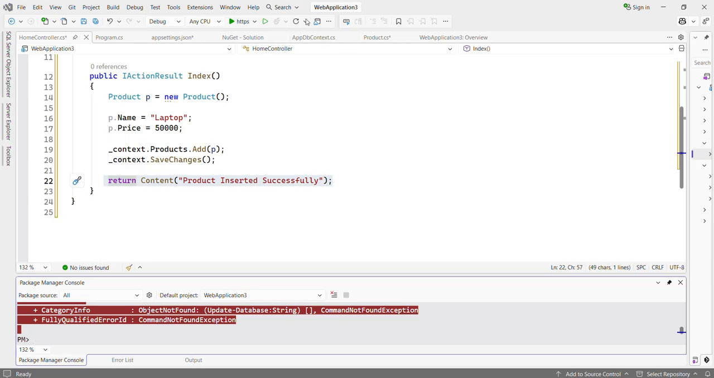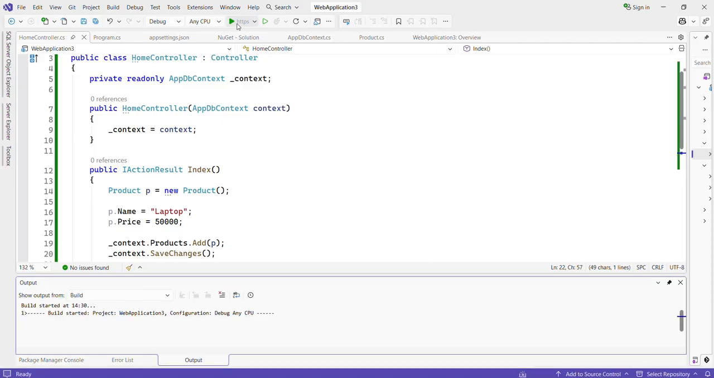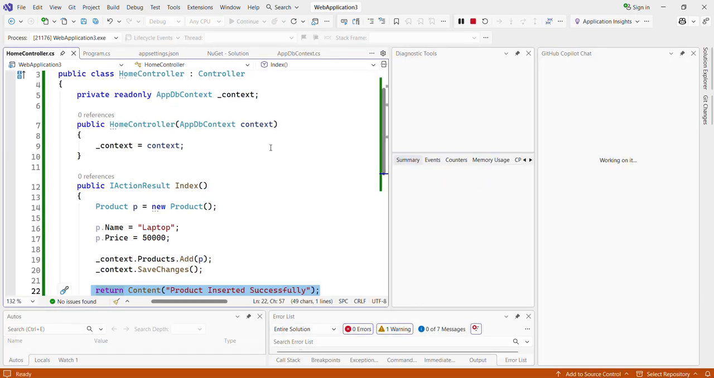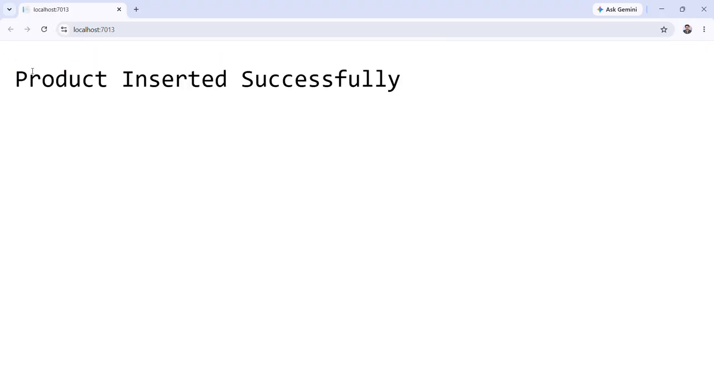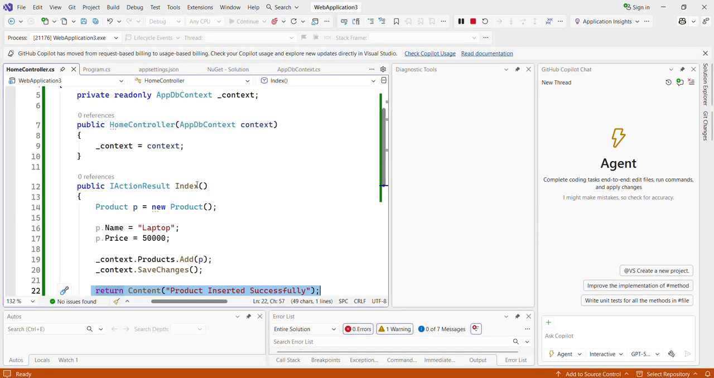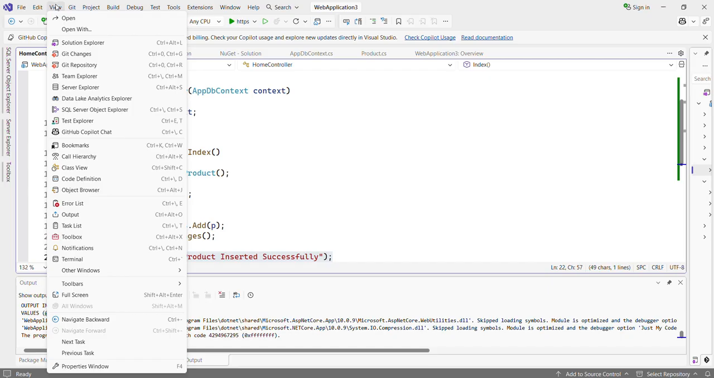Now let's see the output. After creation of our database, I will run my project to check whether my entries are inserted into the table or not. So you are getting the output as product inserted successful, but to verify, first we'll verify it कि क्या ये successfully हुआ या नहीं.